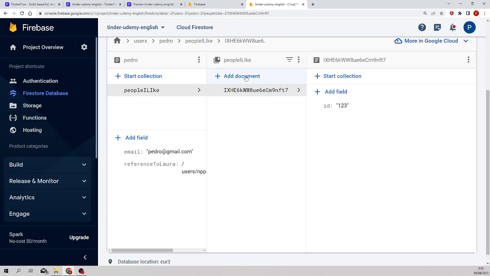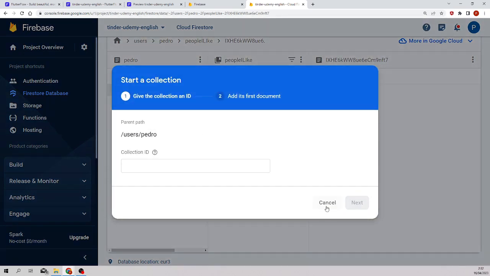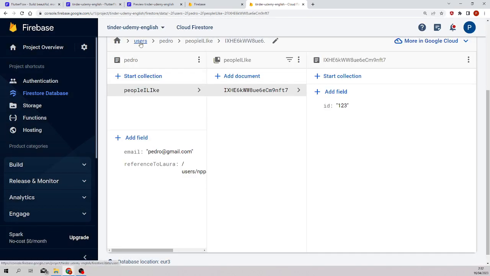I think there is a limit, of course. I don't remember now, but anyway, we will not do anything further than two sub-collections, so two levels deep. Take into account that here there are two levels. Collection users, document Pedro, sub-collection people I like, and document. It's collection, document, collection, document. It's always like that. That's how it works.